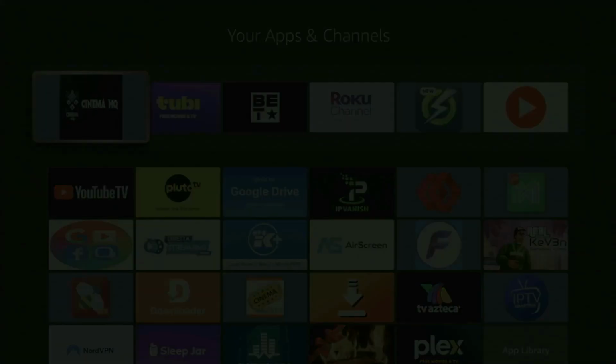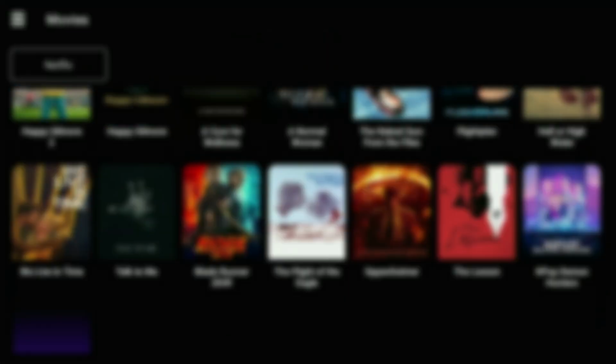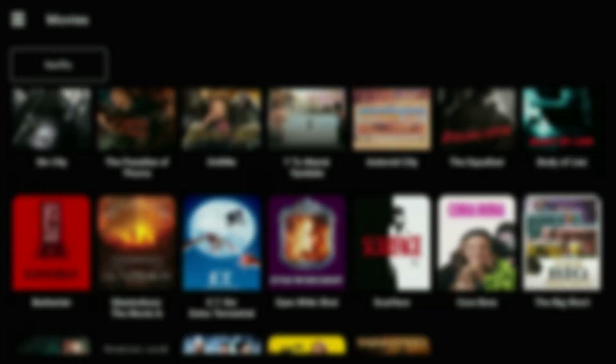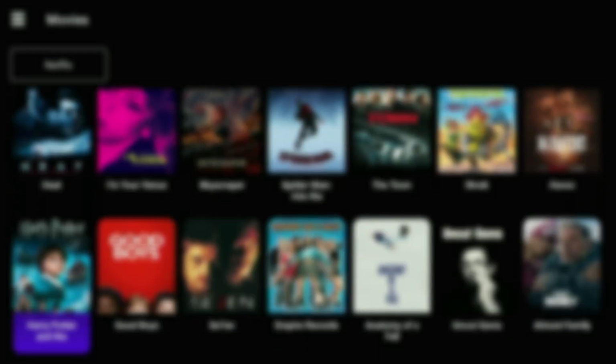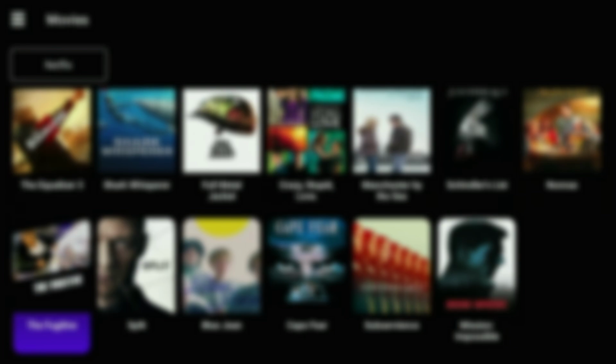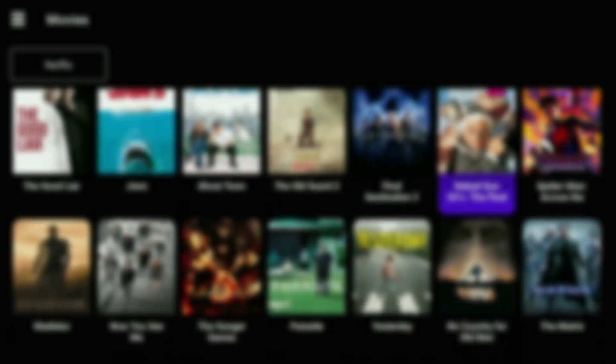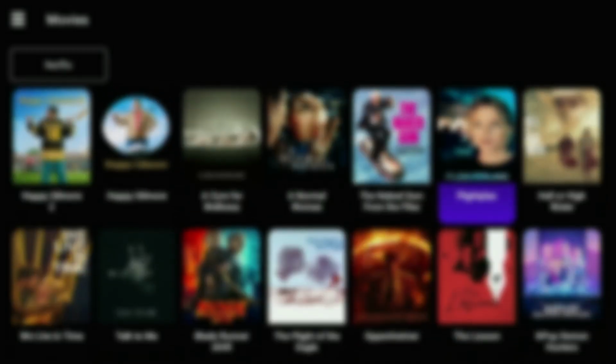Then let's finally open this app. And now finally, in this application you get access to the best movies, TV shows, as well as the live TV, of course. I just had to blur out my screen because YouTube doesn't allow me to show you the exact movies available in this app. But in your case, of course, it's not gonna be blurred.